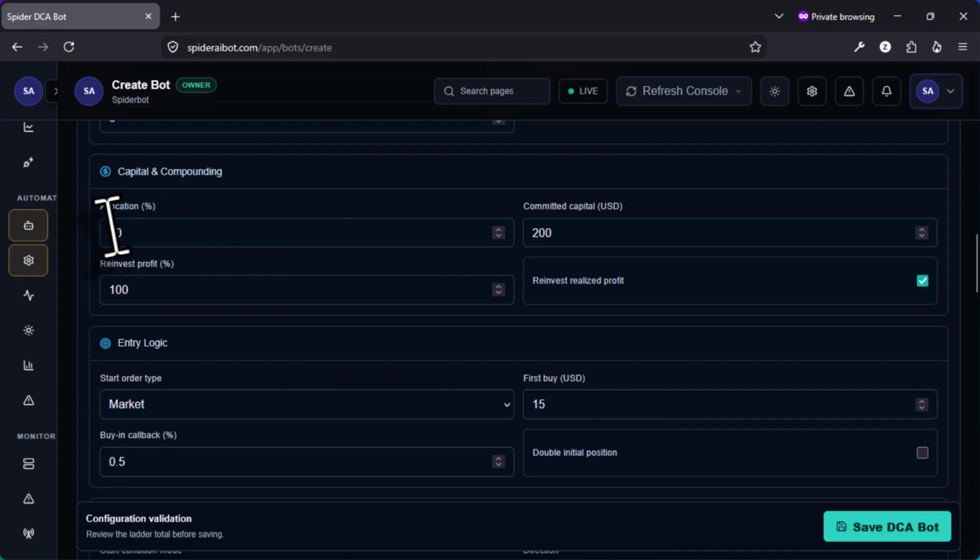So allocation for the first allocation is $20, which is okay. Now we have committed capital, which is 200, which is fine. Then reinvest profit. You can reinvest when the profit is 100. Maybe you can leave it like that. Then reinvest realized profit. You can check it. What this means is that if the bot makes any profit, put it back in the market, combine it with the capital and put it back in the market.